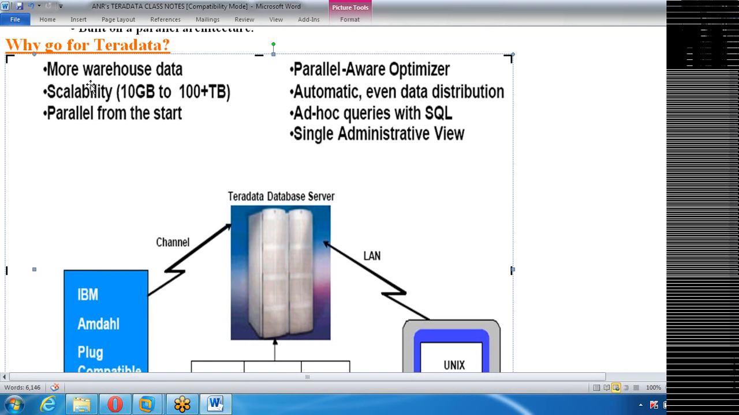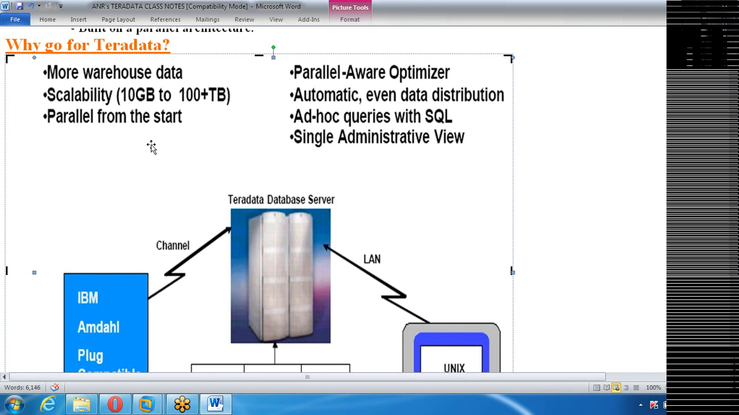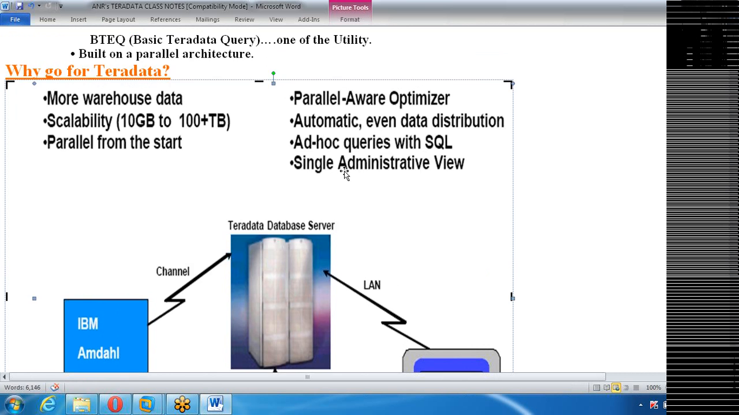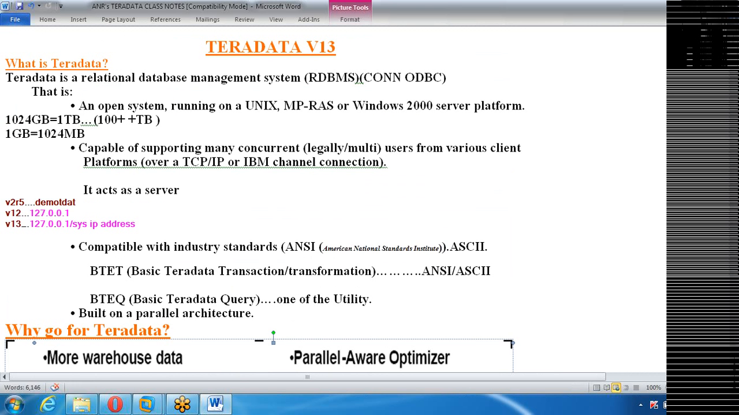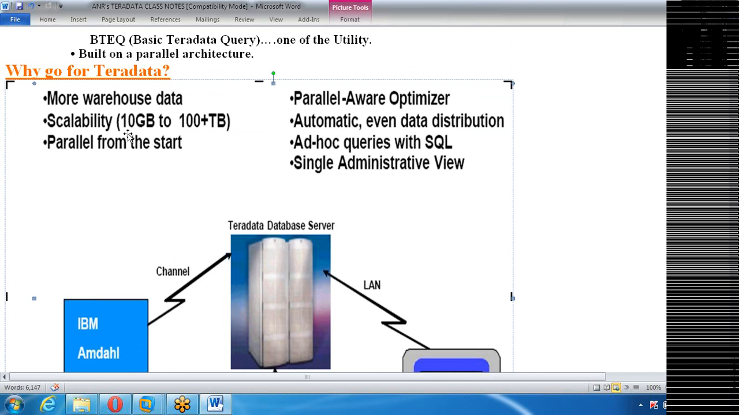Teradata is simply for data warehouse purposes. It is built for data warehouses. Teradata is one of the data warehouse databases, you can say, DWH DB, data warehouse database. So Teradata supports more data warehouse applications, and scalability, storage capability, measured by volume of data. It supports 100 plus terabytes of data, with storage capability and scalability.